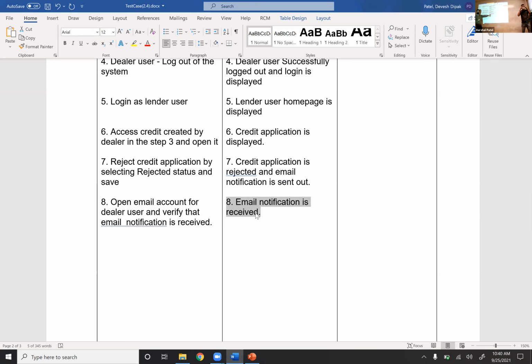I would be a little bit more clear here than just saying generic email notification. Email notification notifying that this particular credit application is rejected has been received. Because you don't know whether it's a rejection email, or even if they reject it, you might get an approval notification. So you need to verify the actual content of the email, making sure it's a rejection only. Notifying that the application created in step three has been rejected by lender is received.